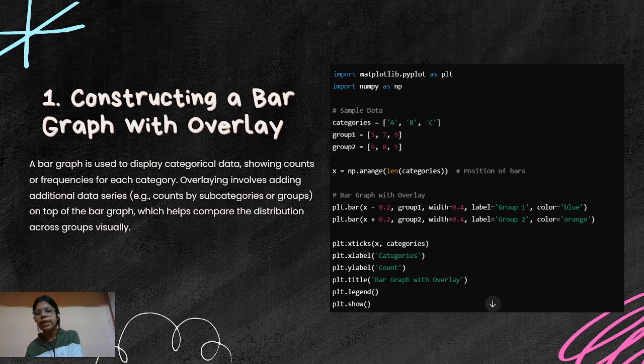In the snippet, you can see we have the sample data, the categories, group 1 and group 2. Then we have used the NumPy library here, in which we have stored the length of categories. So x will be 0, 1, 2, because the total length of the categories is 3, and we are arranging it as a range. It is 0, 1, 2 because Python starts from zero-based indexing.